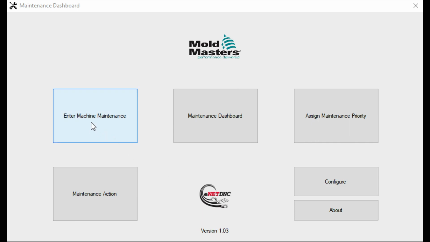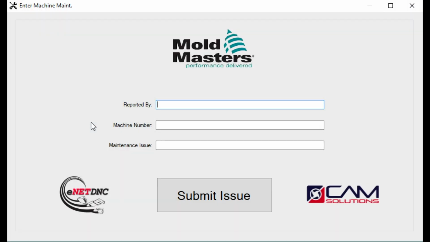Very simply, all they'd have to do is click on the Enter Maintenance menu. And in a lot of cases, you can have it set up so that this is the screen that comes up full screen all the time and is always on. They would enter who they are, the machine number, and the maintenance issue. They could enter in an issue, or they could also have a shortcut. So if I type in the word belt, it will give me the longer description of what was the problem. I can submit the issue.